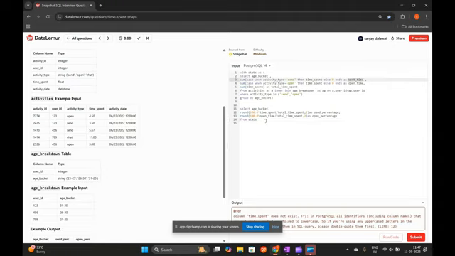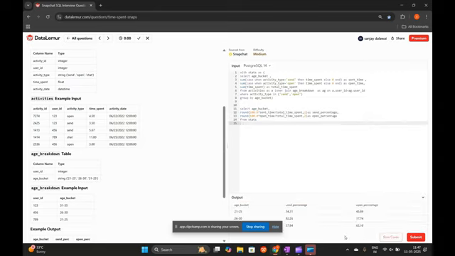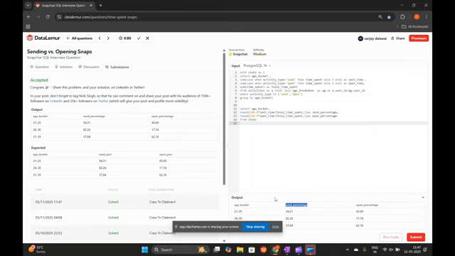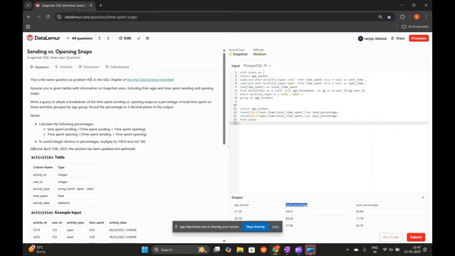Okay, I selected the wrong send time here. I think now it should run. Okay, it has run, and now we have got the desired output. So let's submit this. As we can see, we have successfully written the query for this question, and that's how we solve this Snapchat sending versus opening snaps SQL interview question.